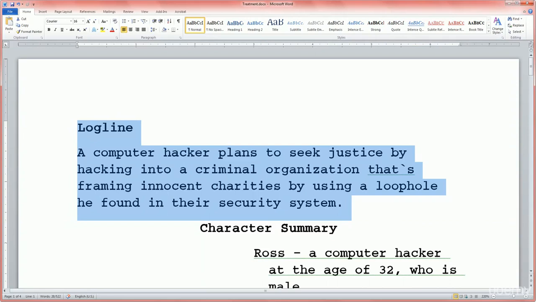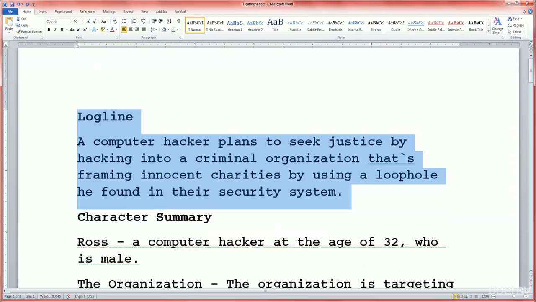So for us, it would be logline in bold, and then enter, and then a computer hacker plans to seek justice by hacking into a criminal organization that's framing innocent charities by using a loophole he found in their security system. There we go. We have our logline. So let's move on to the character list.